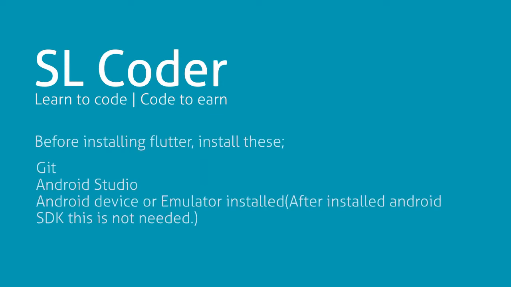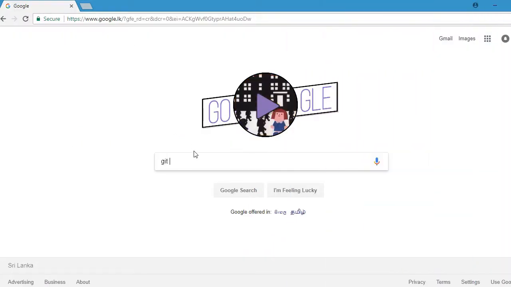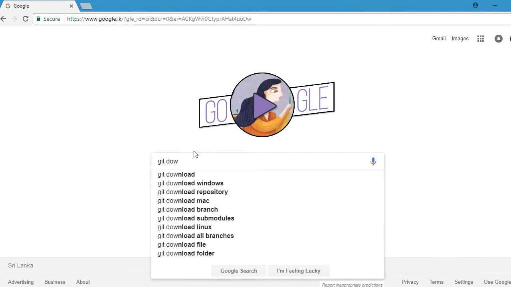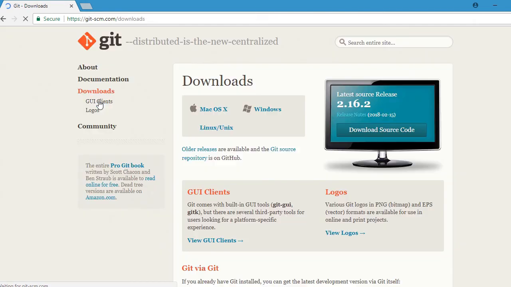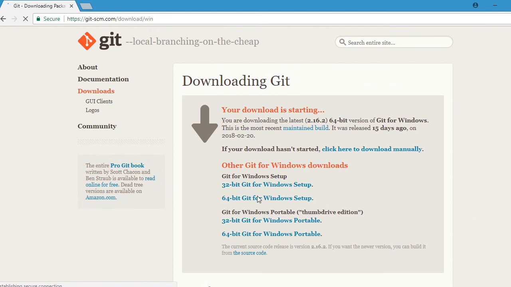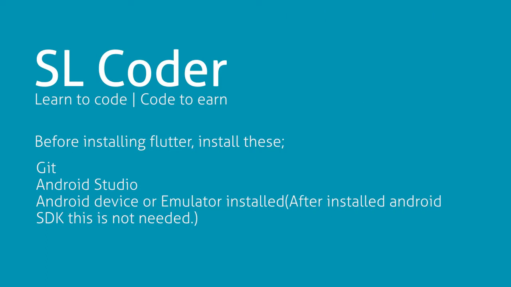Okay, before installing Flutter, you need to have these things installed. First one is Git. To download, go to Google and search for Git. Go to the download page. I'm a Windows user and I'm going to click Windows. I have already downloaded and installed it, so I'm going to cancel that. Go ahead and install the downloaded exe as usual.